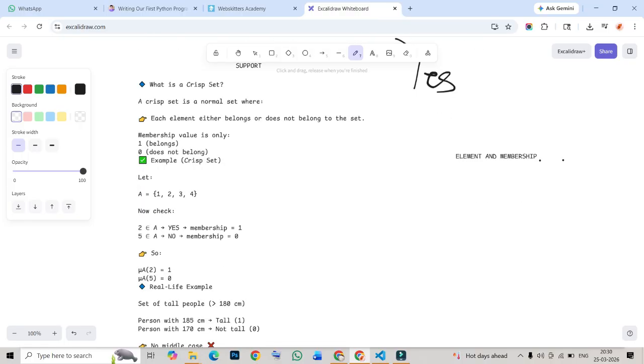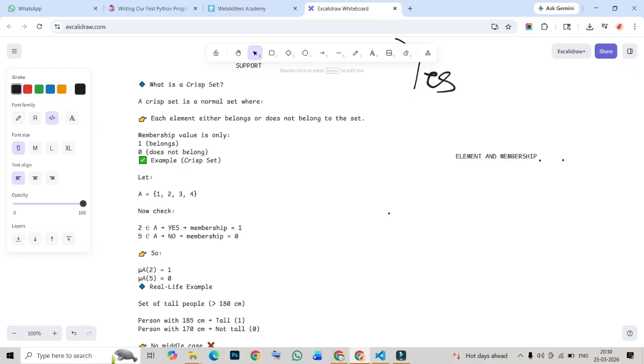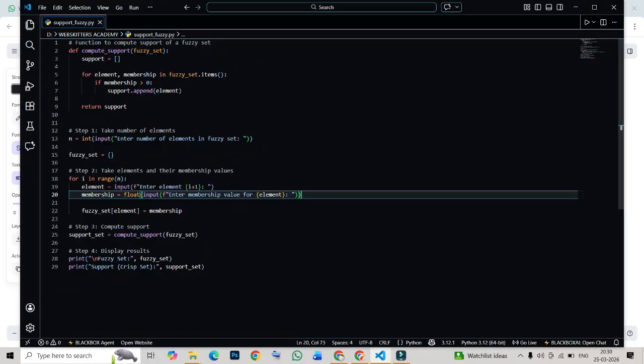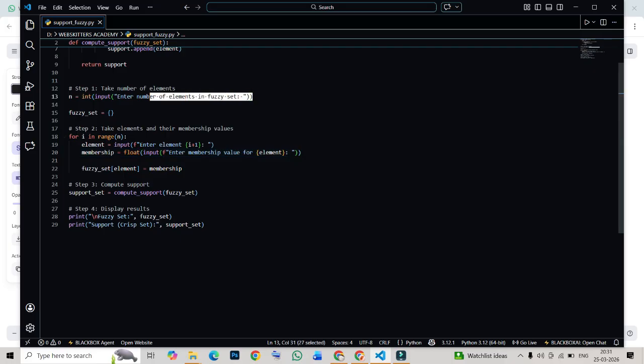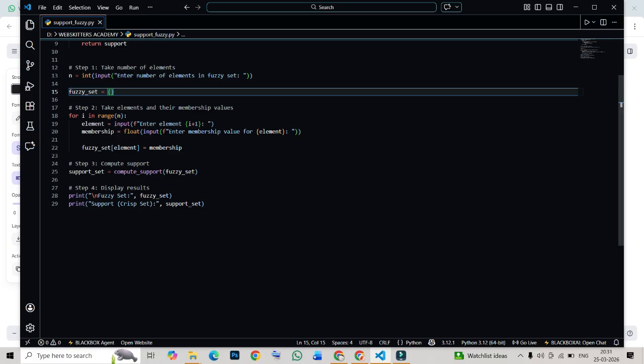Now let's see the program. Before proceeding to the program, let me tell two things. Here we will be taking the help of list and dictionary. Let's go to the program. So this is the program. Before defining the function, let me take you to the main program. Here it is taking n equals int input. It is basically taking the number of elements we want to include in a fuzzy set. Then it is taking a blank dictionary.